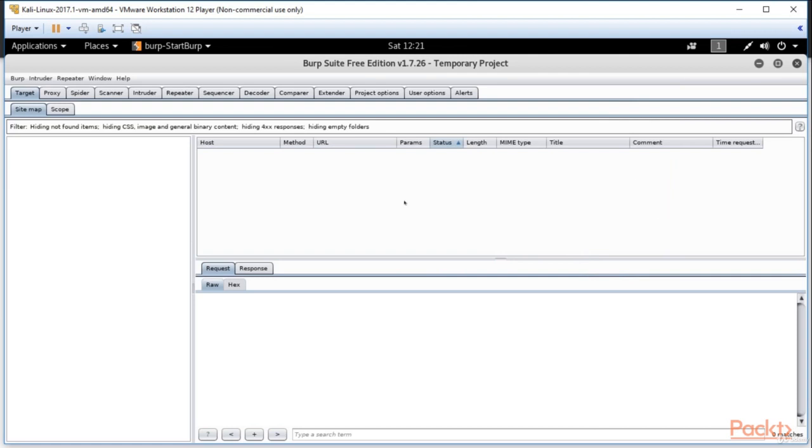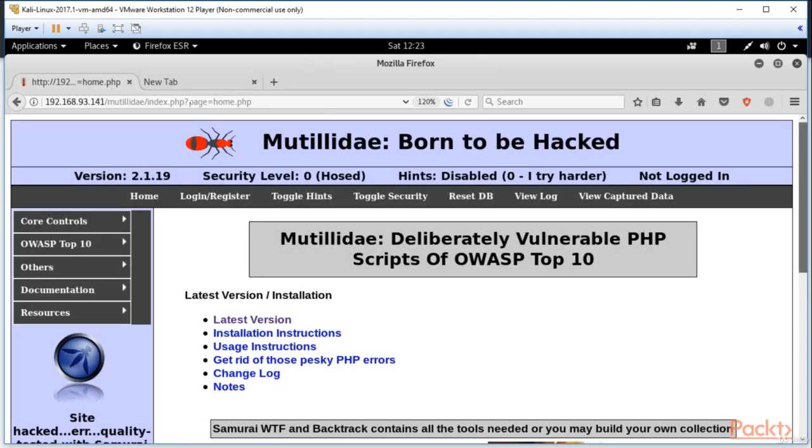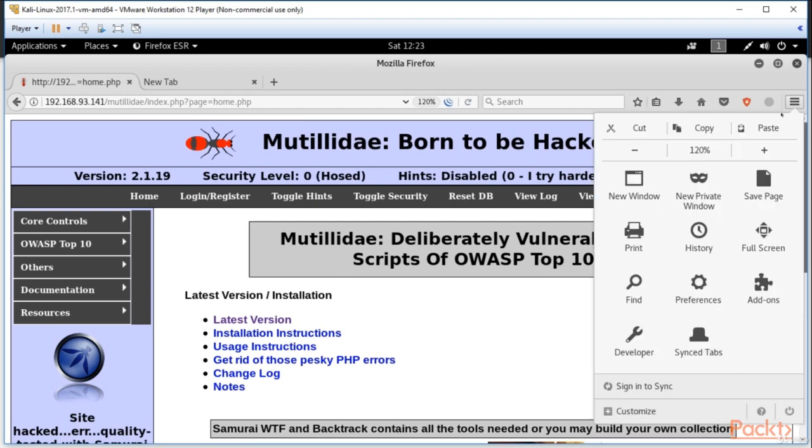Actually, Burp Suite has a lot of different functions, but in today's video I will use it to demonstrate a proxy attack. So for that reason, we must make some settings. First of all, we need to make our browser use Burp as a proxy. So let's open our browser and go to the settings of our browser. Choose Preferences here.